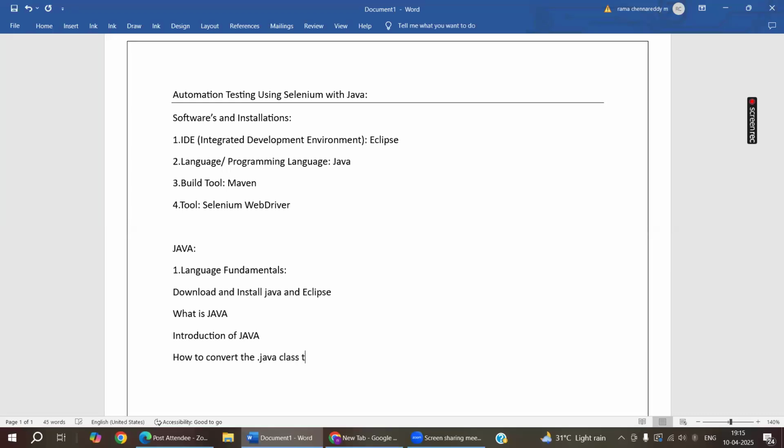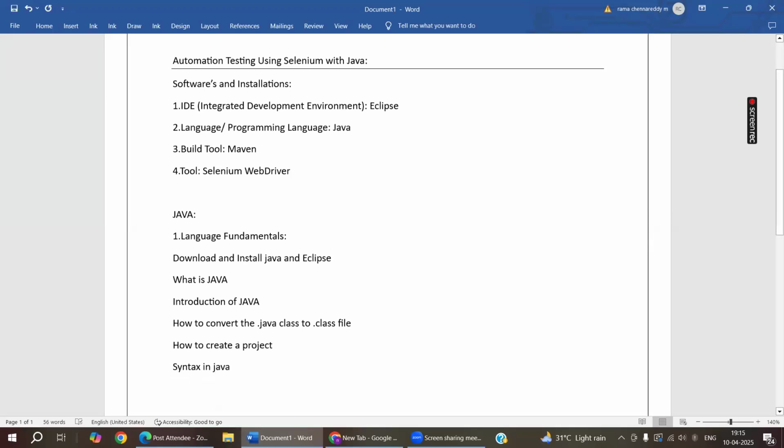Then how to create a project, and what is the syntax in Java, and how to write a sample Java program. Then what is class, object, and method?